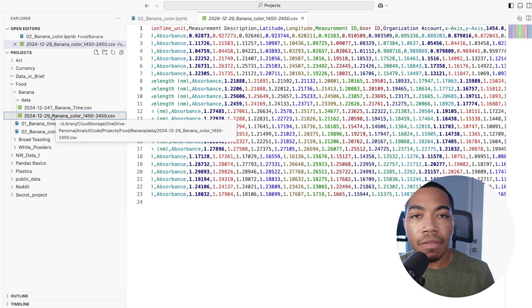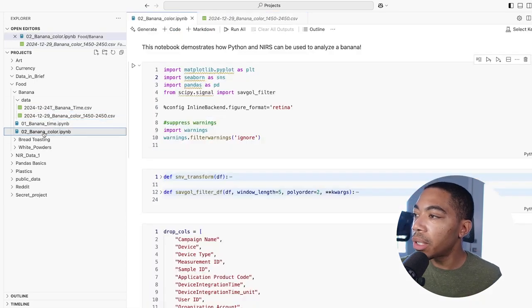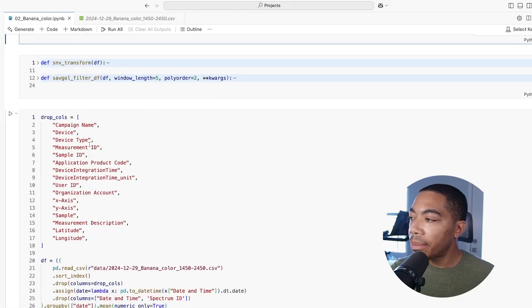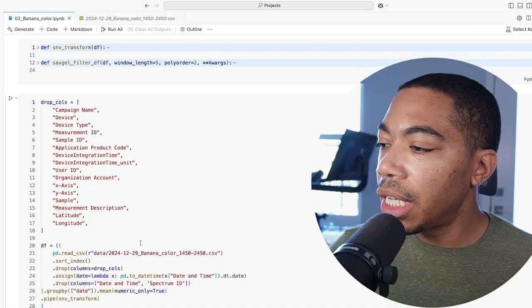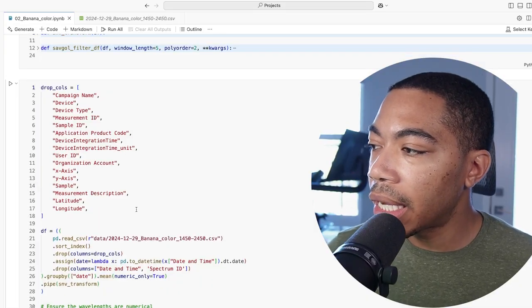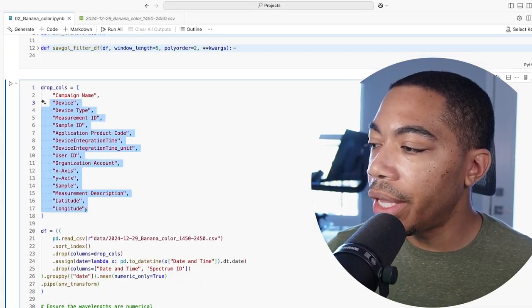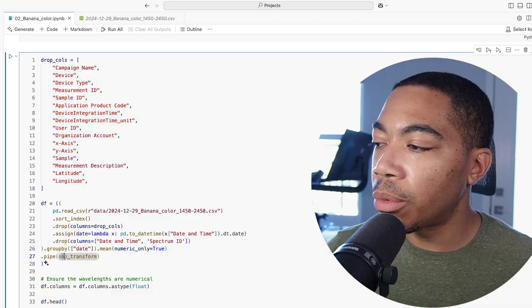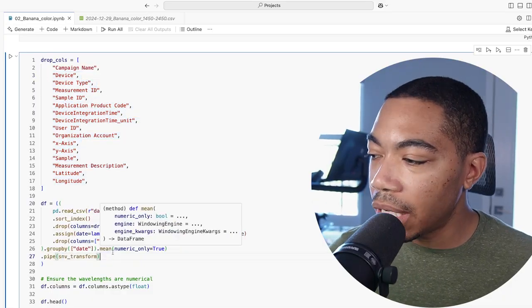So what I want to look at first is our color notebook. And in this notebook, we're going to drop several columns from the raw data that we don't need. And this is important because we don't need to carry all this information throughout our analysis, although it's going to be kind of short in this video. But you can see we're going to read this data here from our banana color and then drop these several columns. And then we're also going to perform some standard normal variate transformation just to clean up the data.